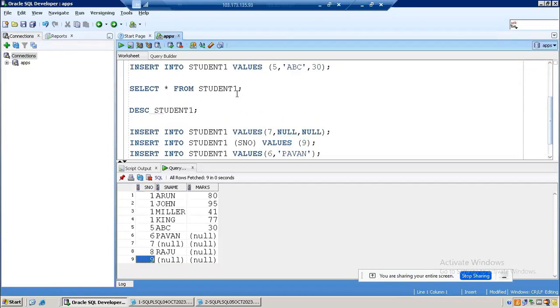So what it will do when we run this select and give this star: it will fetch all the columns of that table, and whatever rows are there inside the table, all the rows will get displayed. This is the importance of this star.